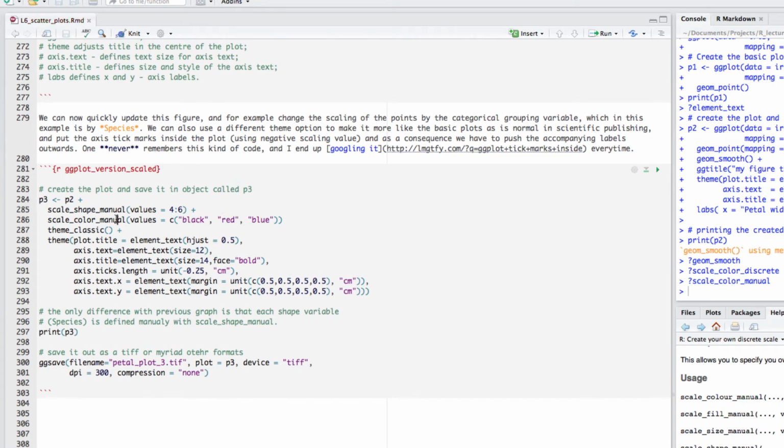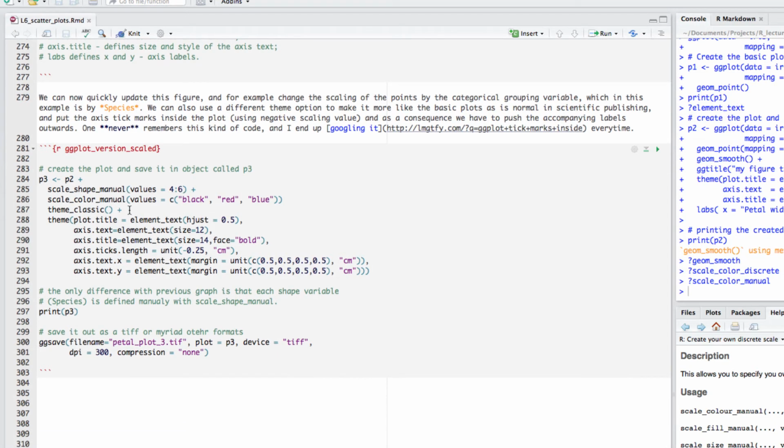There are loads of other options that you can set to default. You can see there was scale color, shape, discrete, and scale color discrete and continuous. And there's tons and tons in there in the background for you to play around with. And you'll find them in those recipes that I linked to up above. So that's what we're going to do.